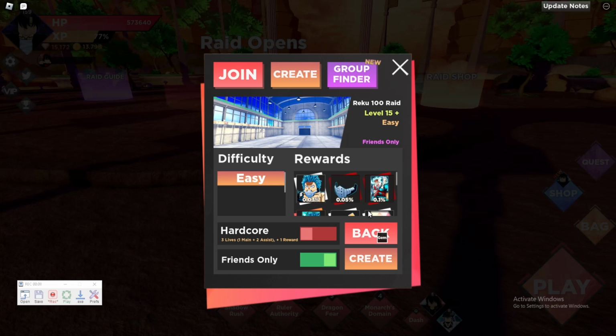Now, just note, if you spam too fast, then you will get kicked for exploiting. If you use your moves too fast, which is why you don't want to move the playback speed around, it'll think you're using your abilities too fast.